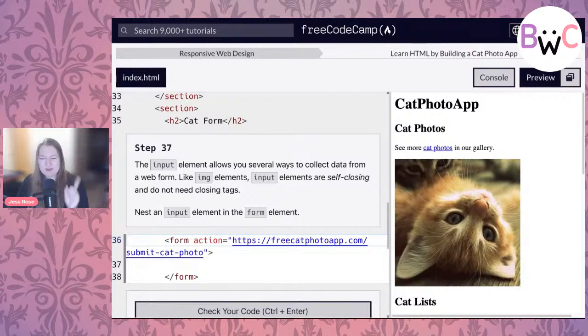Oh, so this is a good question. I'm going to ask it in just a second, just after we talk through this, I promise. So the input element lets you choose what kind of information people can put into the form element. Can someone who's not me tell me what kind of syntax we might use to add an input element? So it says nest.